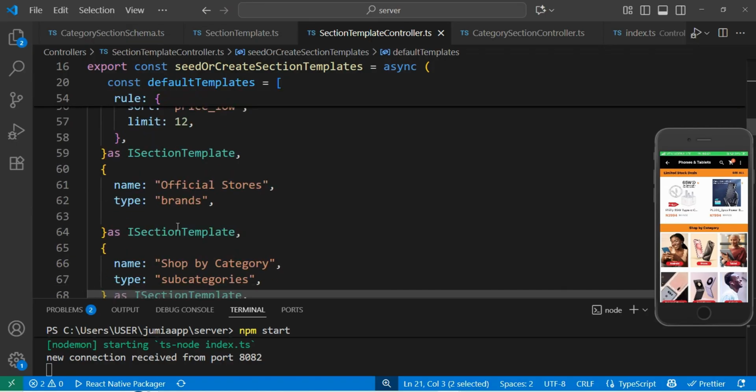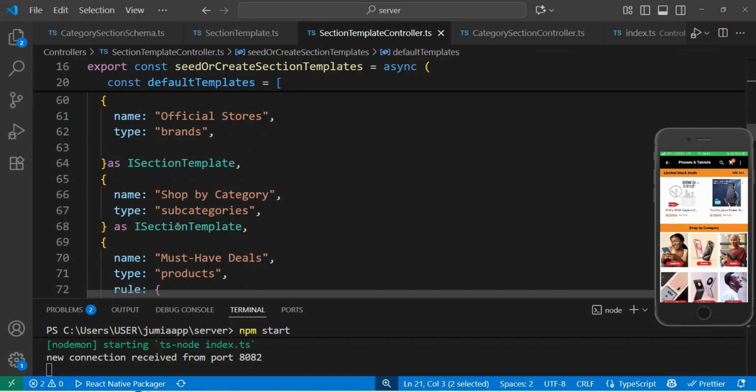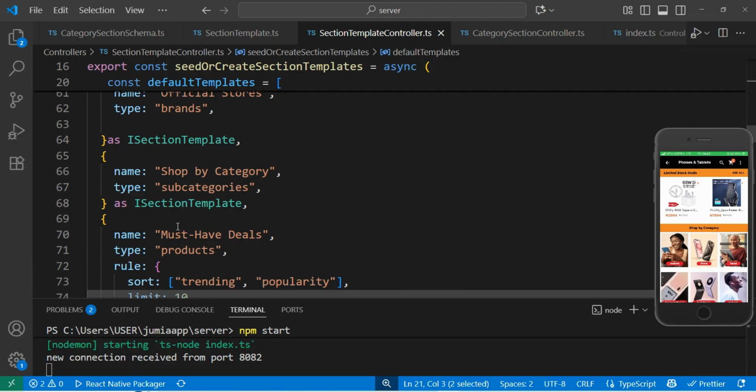We have the official store. For most of the brands, we can just create a template for it. We don't need to start creating these brands for every category. All we need to do is create a brand template, with the type of brand, so it can be reused. We can reuse this layout every time we need it without needing to create any new one. That's the idea. And the same thing goes for the shop by category. We created a type of shop categories.